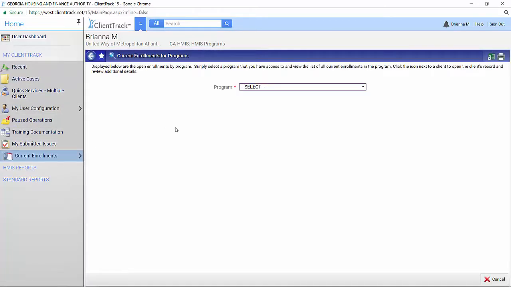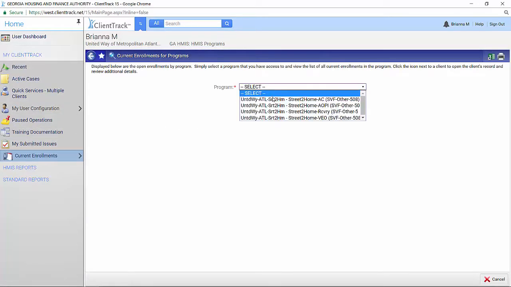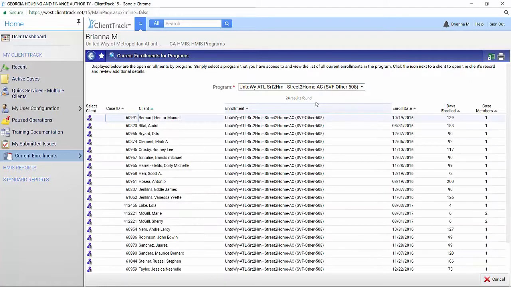The Current Enrollments page displays all open enrollments by program. Select a program that you have access to from the drop-down menu. Remember, your program access is dependent entirely on the organization you are in. As with the previous form, click the icon next to a client of interest to be brought directly to their dashboard.